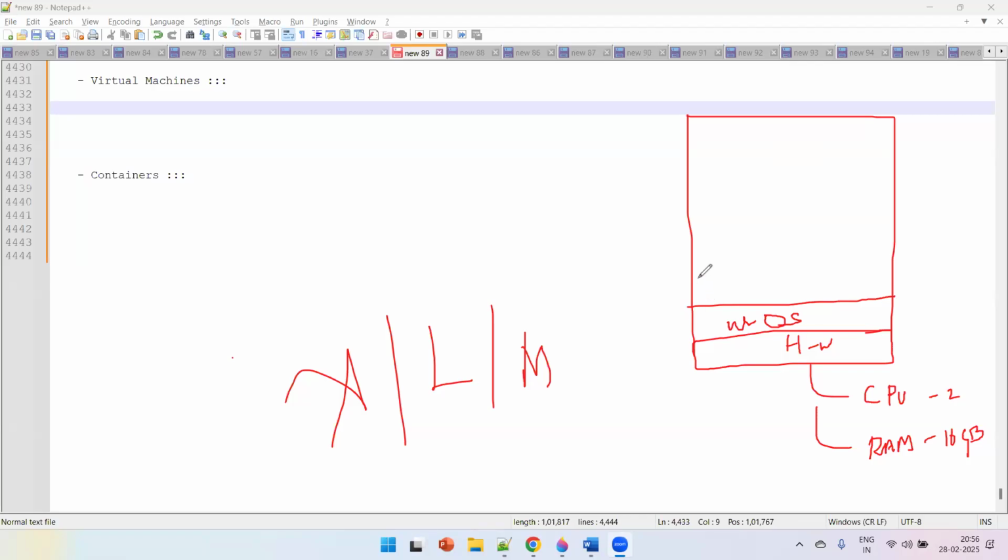So what I can do, if I want to execute any other operating system on this machine, on top of this OS, I can install one component called hypervisor. Correct. Hypervisor, it is a software component. It's like a middleware product. It gets installed on top of your underlying OS. And what is the purpose of hypervisor? It is used to create some virtual machines.